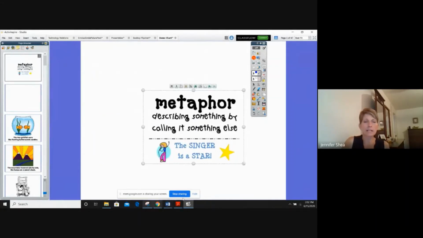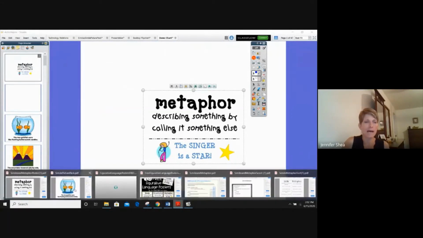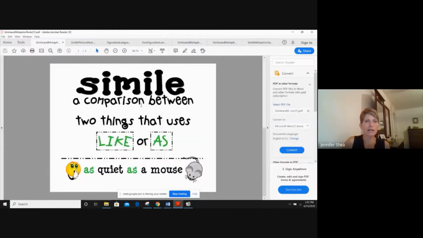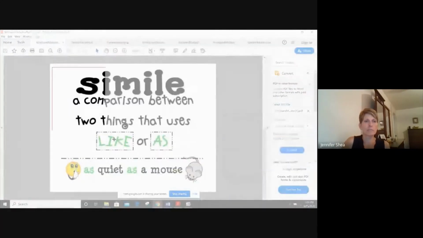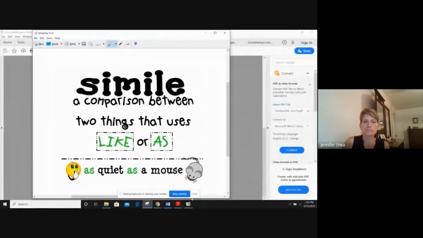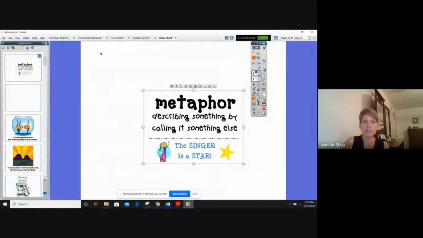So I have my metaphor poster now. I also wanted a simile poster. So I go back to my PDF, I flip to the simile poster, I get my snipping tool ready, I snip my simile poster, come back to my chart and right click and paste.